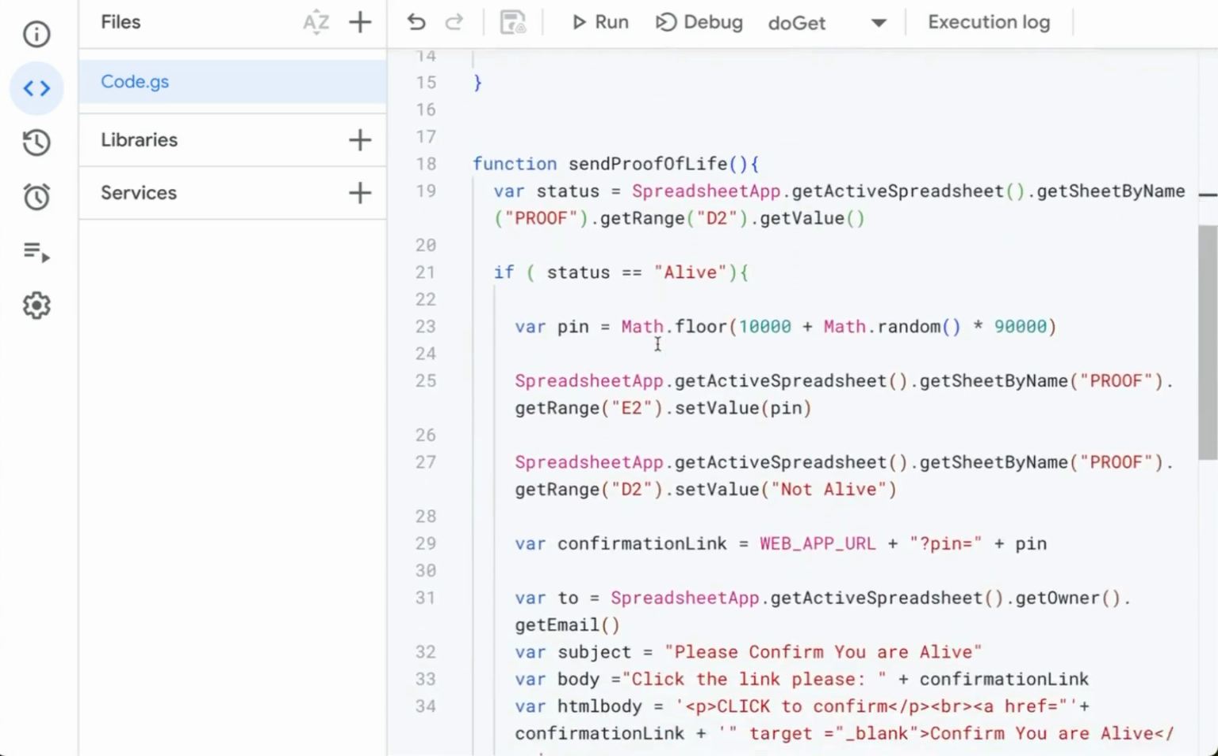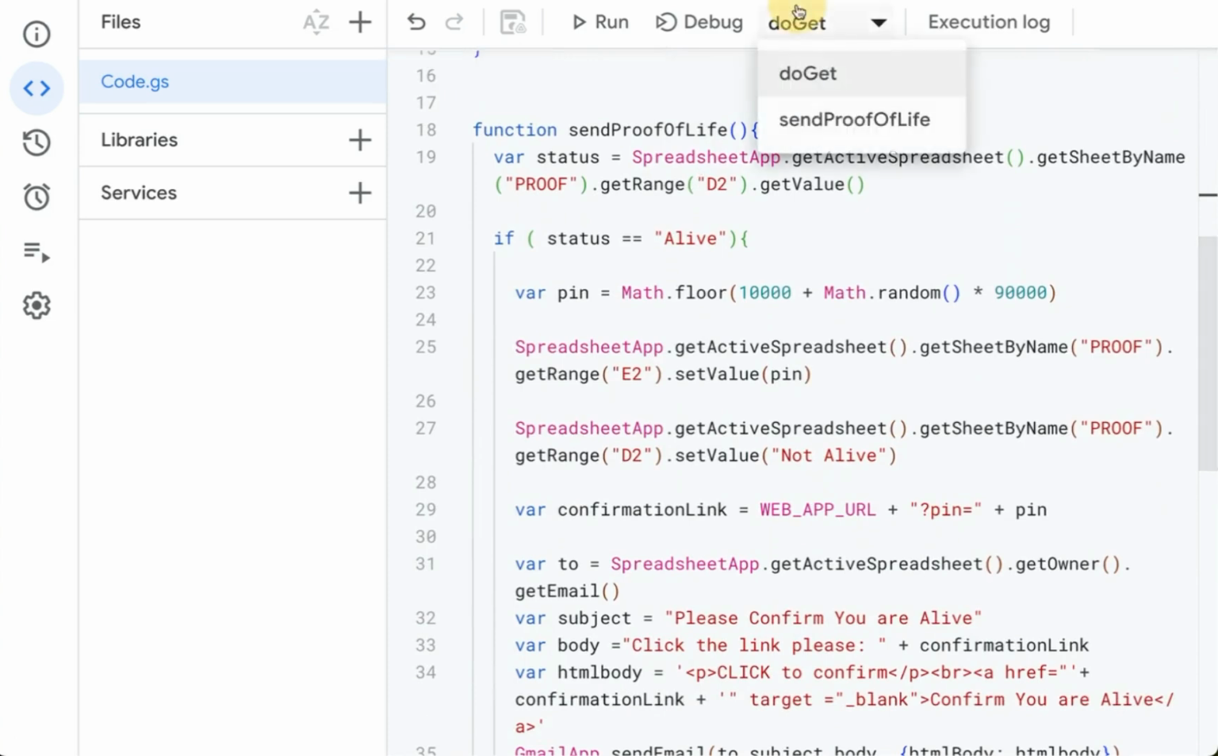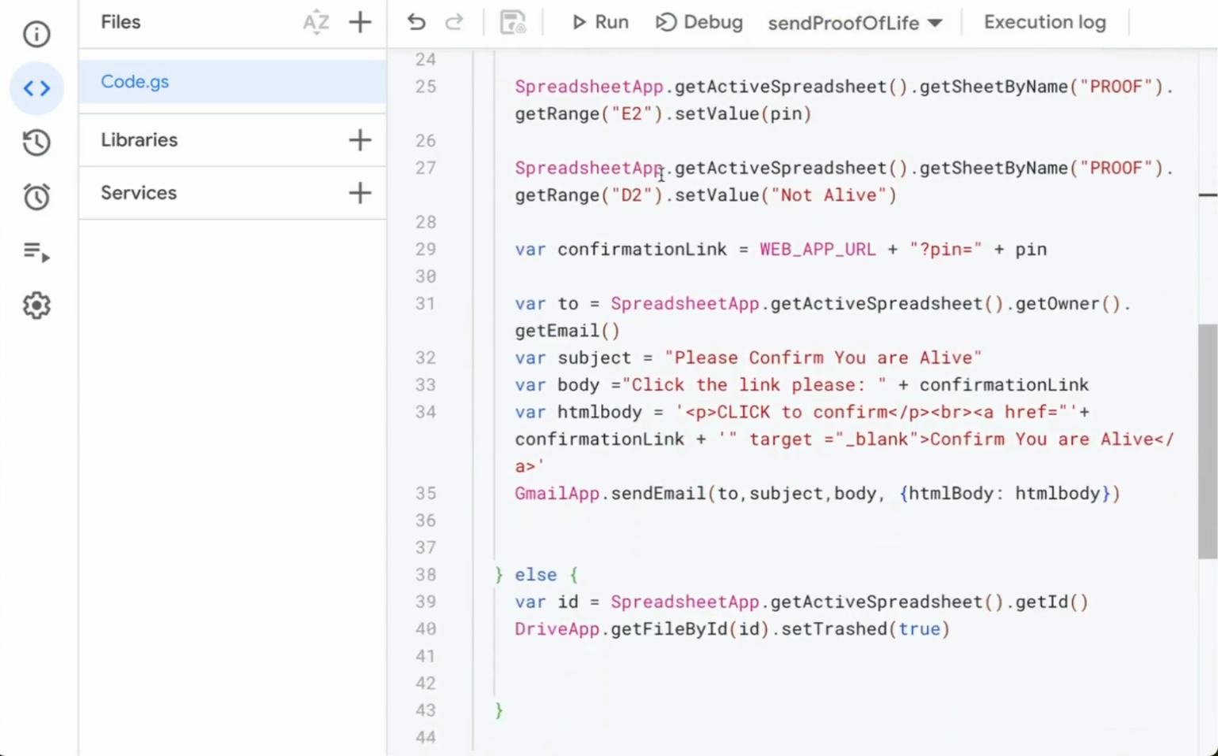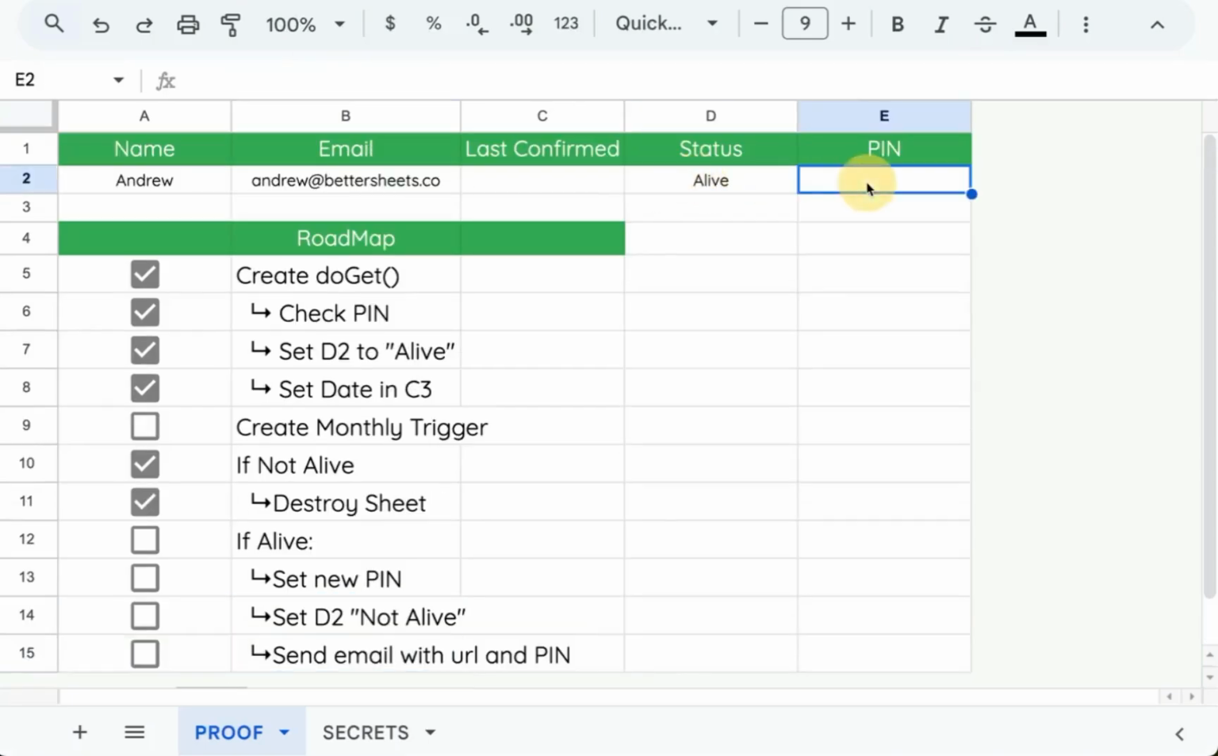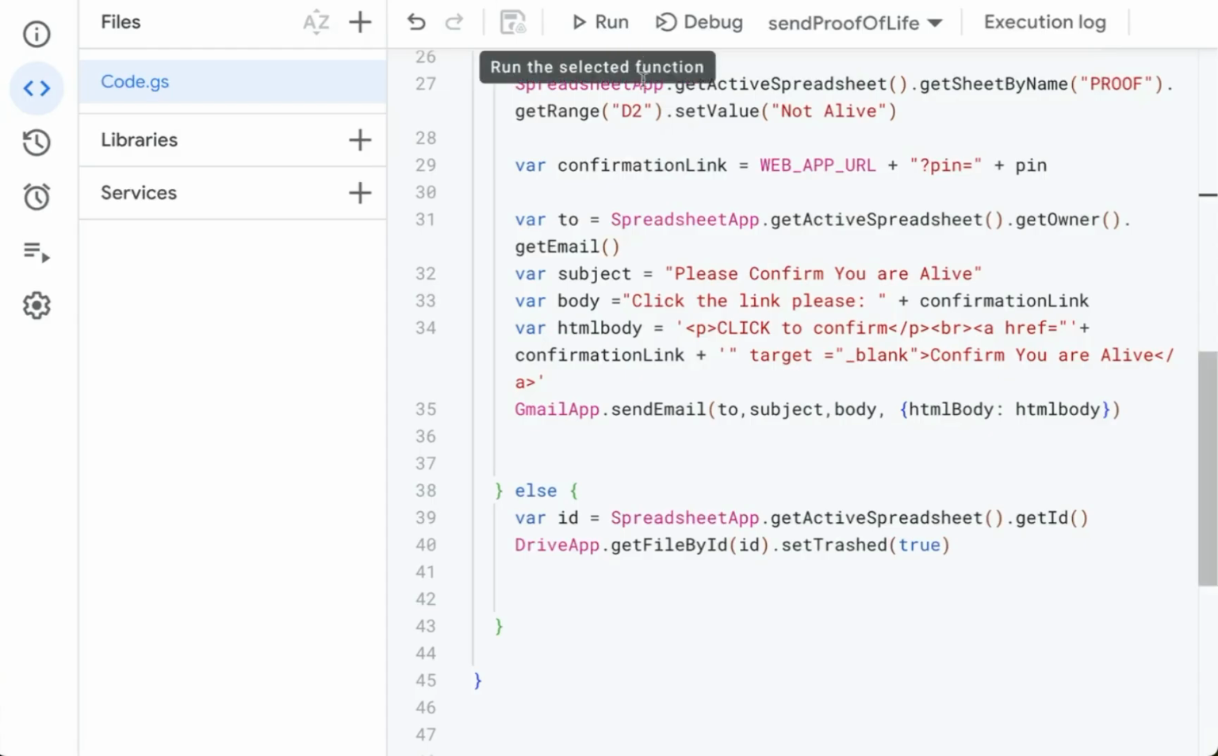We now need to send proof of life. We just want to run this to see if it actually works first, unless we have some errors. So right at this moment, we are alive. We don't have a pin yet, but we will create that pin. Set a new pin, set not alive, send the email. So let's make sure all that runs.